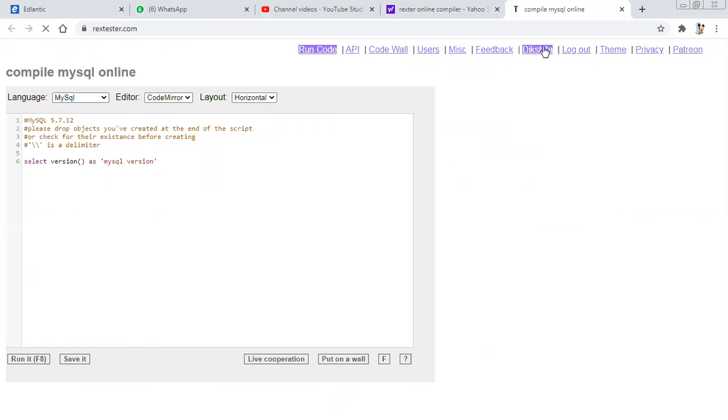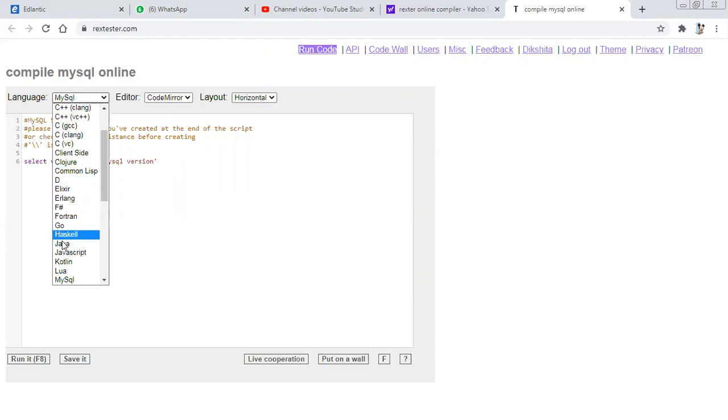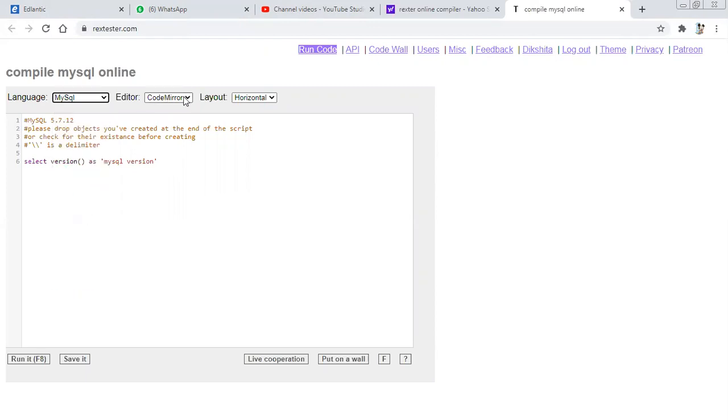I told you to create a login ID for the website. I have already created it. Now from here you have to select which language you are coding in. I'm doing it for MySQL, and it's a code area, and I can display it horizontally or vertically. That is my choice, so I want to display it horizontally. Remove whatever is written previously.